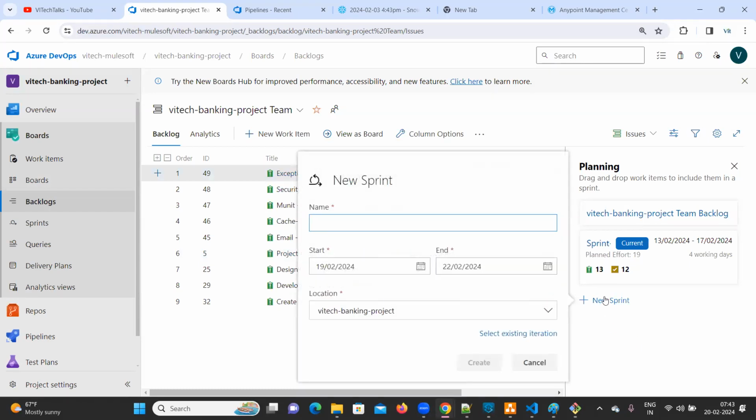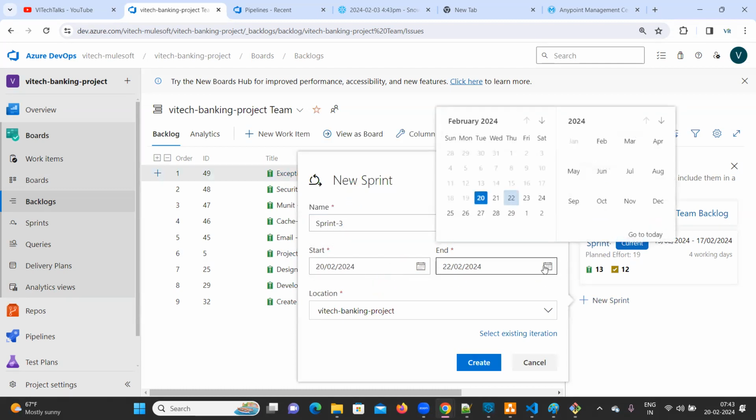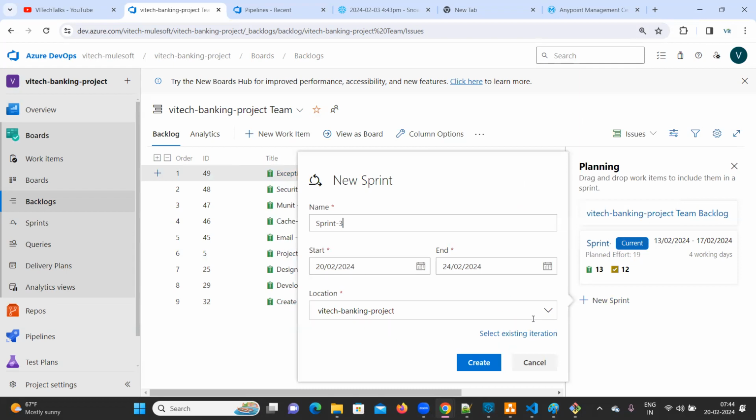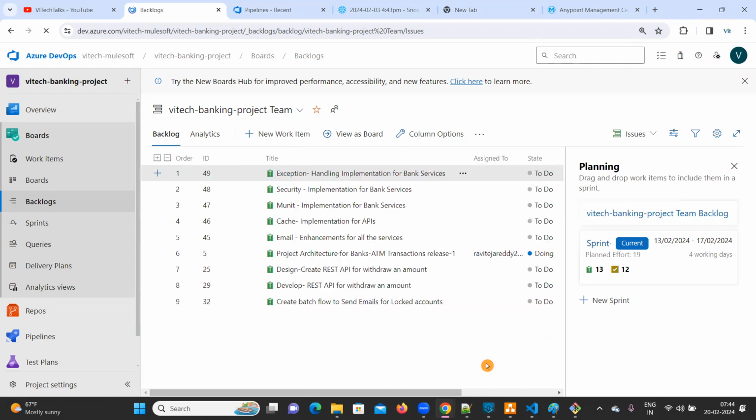Click on this New Sprint. Sprint-3. The starting date here is 20. It should normally be 14 days, but here I'm going to keep it for only 5 or 6 days. Okay, now the sprint is created.